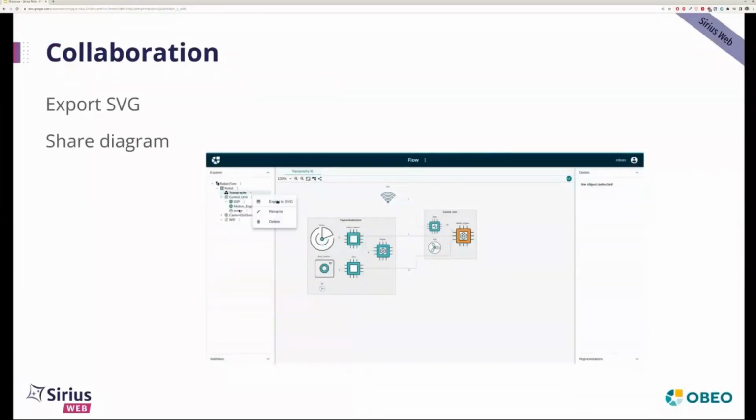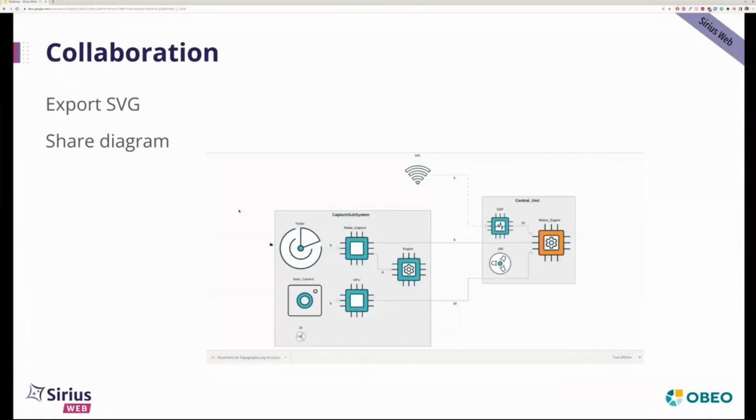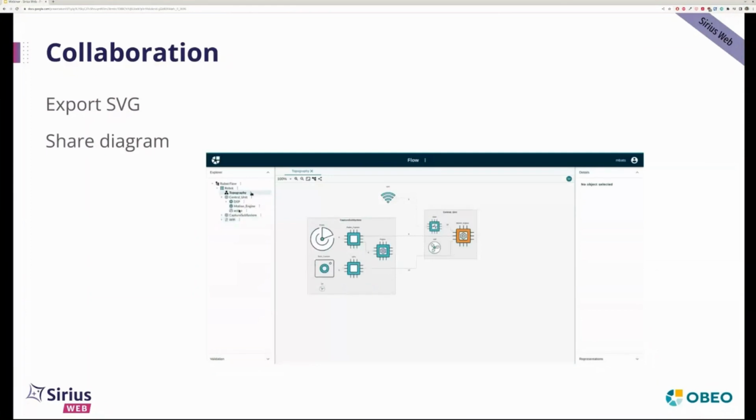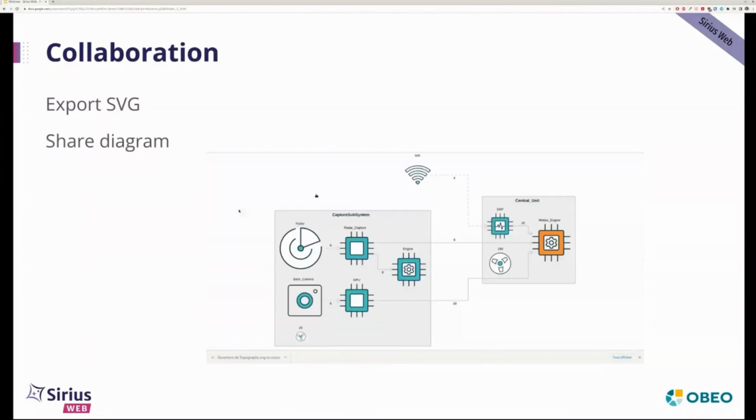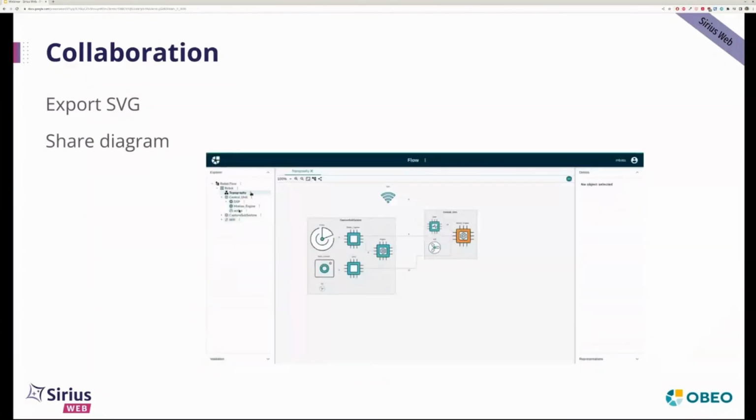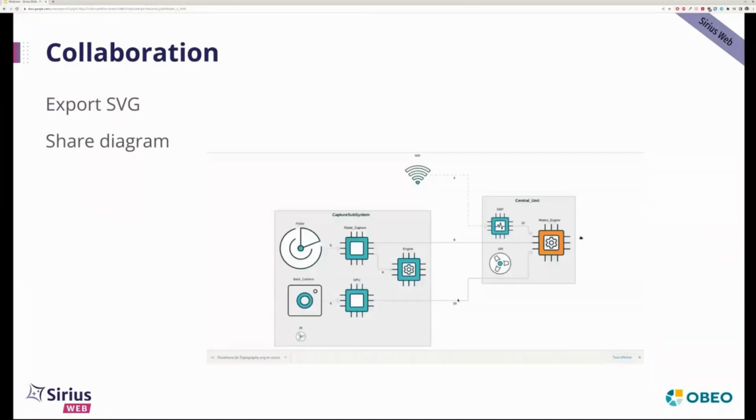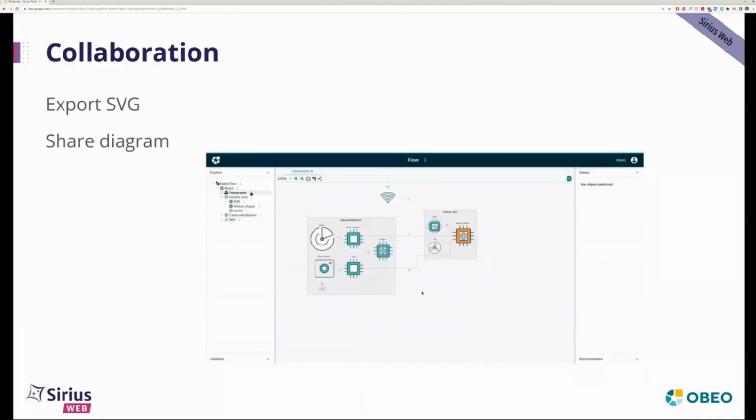So Sirius Web provides also the possibility to collaborate. You can share projects. It's just sharing a link because it's just a web application. And you can also decide to export, for example, a diagram as an SVG. It is just available thanks to a small menu. You can export your representation and open it, and it will be an SVG representation.